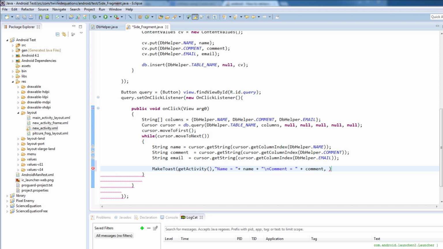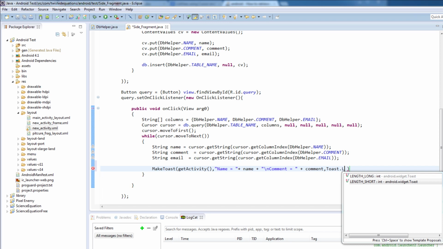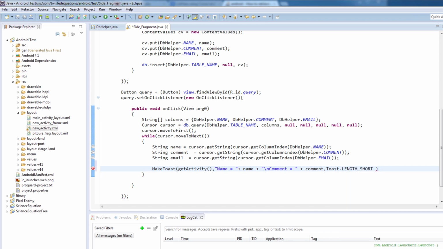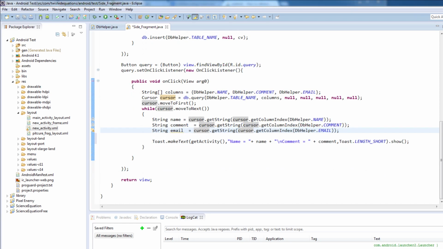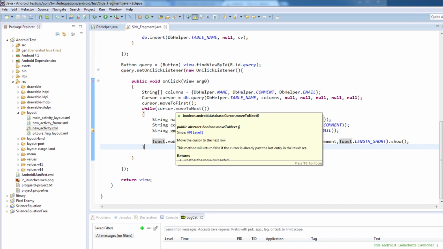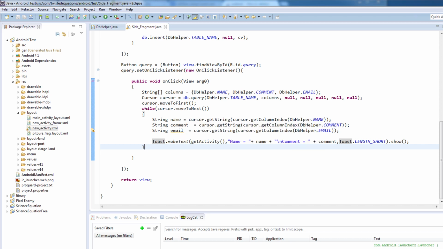And then we need a Toast.LENGTH_SHORT, and we're going to make another change of .show. That is the official quick and dirty way of making it. A bit of a hiccup there. It's actually Toast.makeText. Oh well. Idiocy aside, that's how you make that, okay?